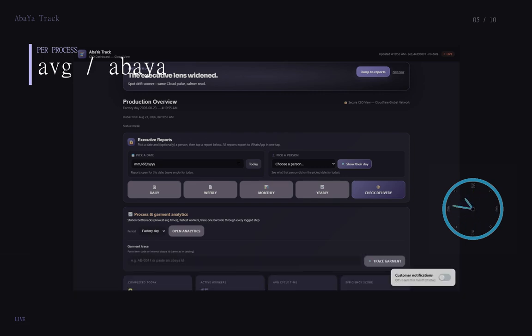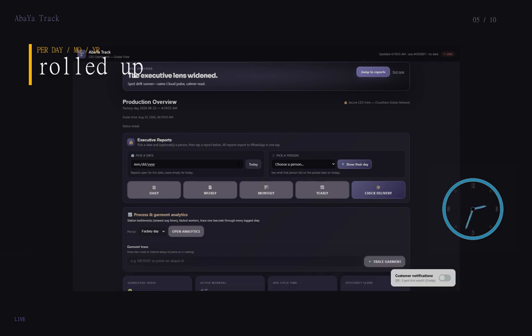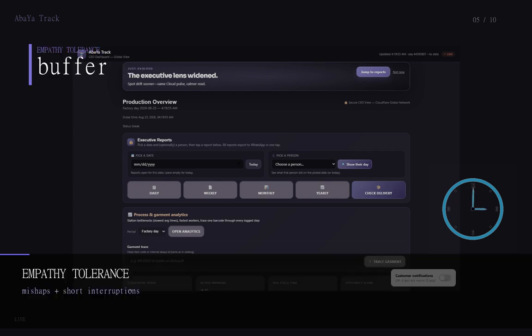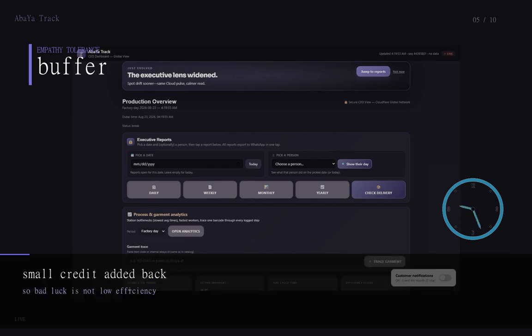For one abaya across the whole factory, it's the sum of every active time every worker spent on it, plus the wall clock time from the first start to the last finish. For one process, say, all the embroidery work, it's the average active time per abaya in that station. For the whole factory today, it's the sum of every active time on every finished step today. For the whole factory this month, same thing, summed over 30 days. For the whole factory this year, summed over 365 days.